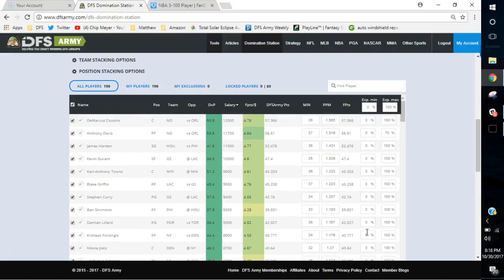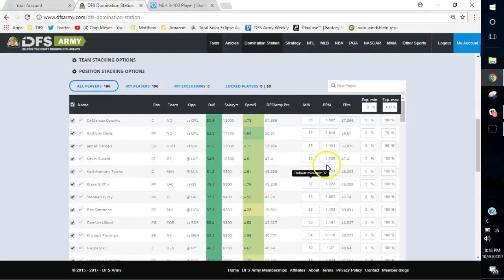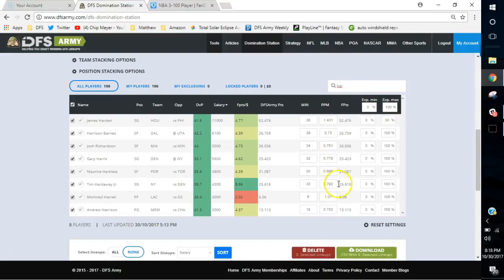This is really quick, guys. I don't spend a lot of time doing this most nights. If I wanted to fade Harden, I'd cut down to 30%. Where was Hardaway in there, right? I wanted to get rid of Tim Hardaway. Maybe I would take him down to, say, 25%.